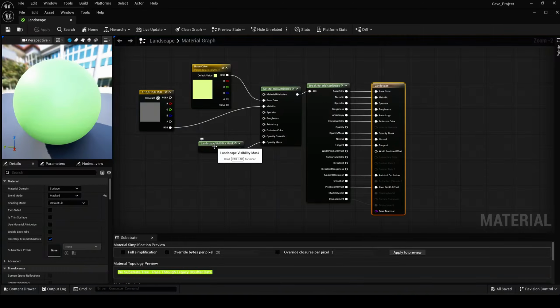But basically what you need in order to be able to cut holes into Unreal Engine terrains is the landscape visibility mask, which only connects to the opacity mask. If you created a new material and just saw the landscape output node, the opacity mask is going to be grayed out, the same way the opacity override is. To solve that, you click the landscape, go down to the blend mode, and normally it would be on opaque. I set it to masked, and that unlocks the opacity mask.